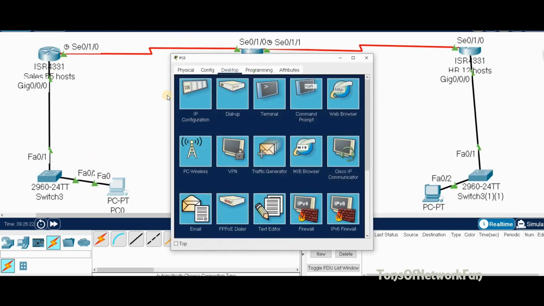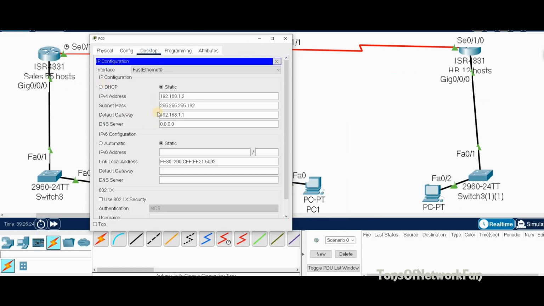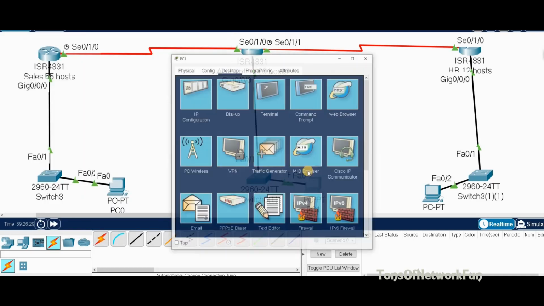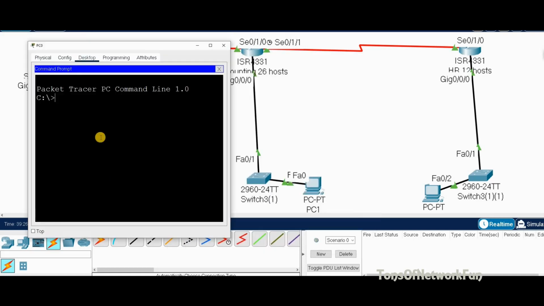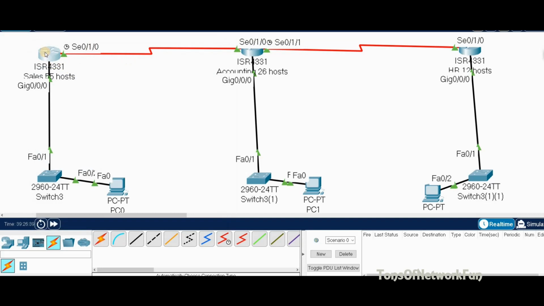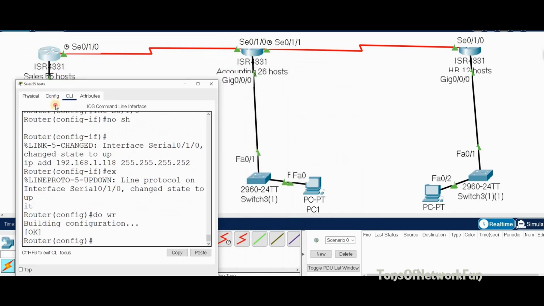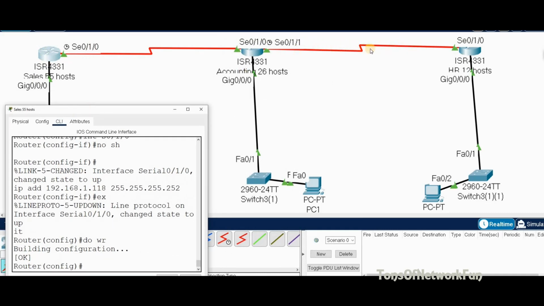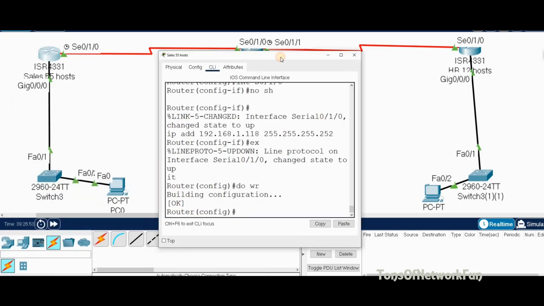So we'll just verify real fast. This one is 1.66. Ping 192.168.1.66, and destination host unreachable straight away, you can see, because routing is missing. So we'll start here. On this router we need to configure routing for this subnet, this one line, and also the HR and the accounting. So three different routes we need to do.